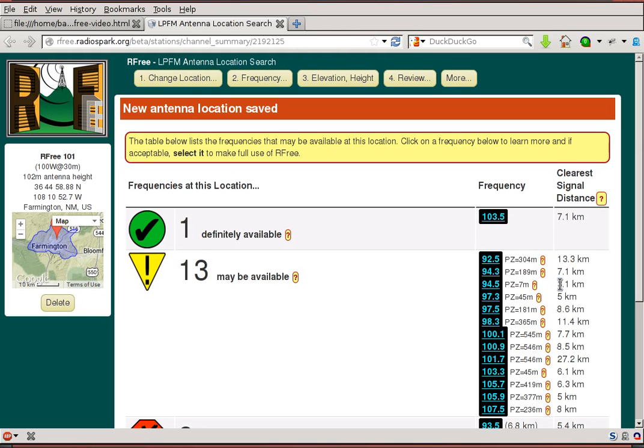Now here's one that's only 3.1 kilometers at 94.5. 3.1 kilometers is pretty small, but if you're covering a small town or a neighborhood in a small town, it might be far enough. So check that out. It doesn't always need to be the biggest number. It just needs to be big enough for your situation.